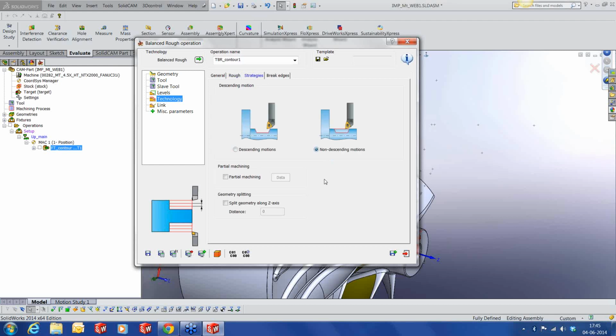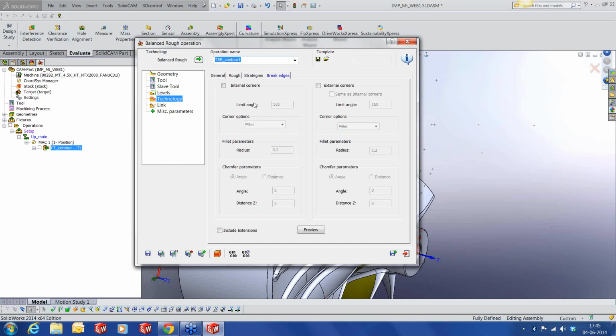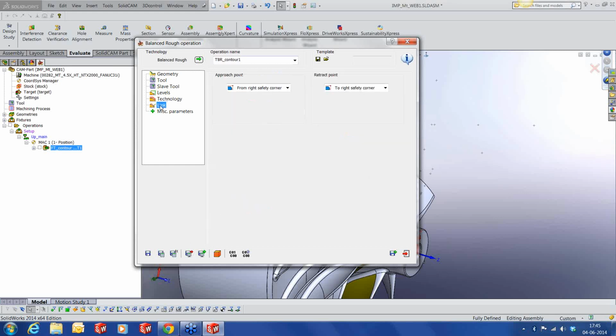Strategies, I'm going to use a non-descending motion. I don't want to dig into the material to cut it. I'm not going to break any edges because I don't need to break any edges here. Link, approach and retract to the right safety corner. Right, so let's hit save and calculate.